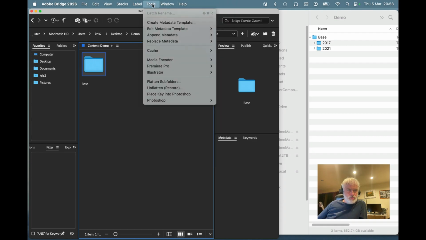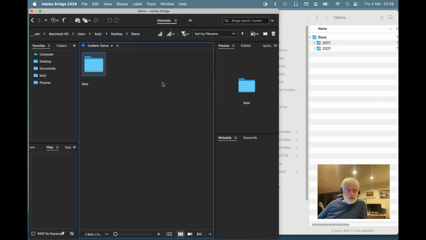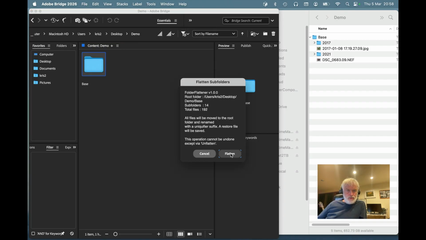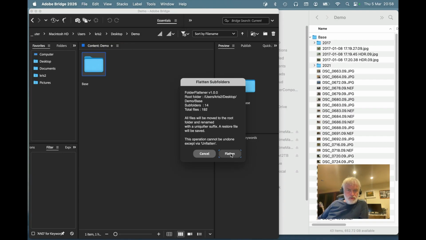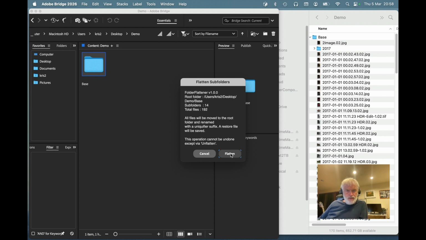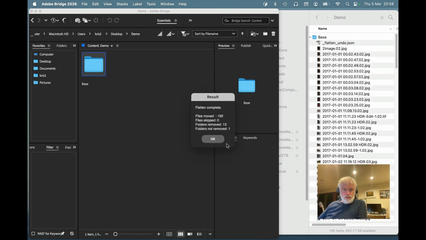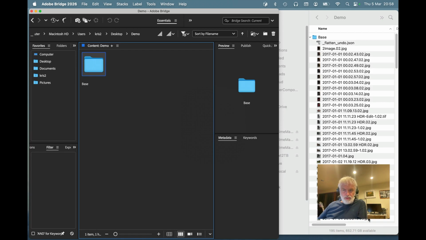So all I need to do is select the base folder, select Tools, Flatten Subfolders. It will in total discover 192 files. And so we're done. So now you see all the files are now under the base folder. I can do work on them, I can rename them, I can do all kinds of edits.